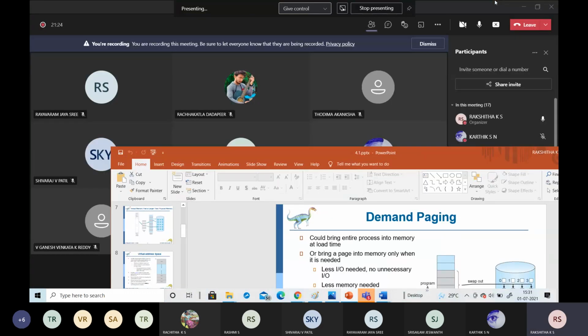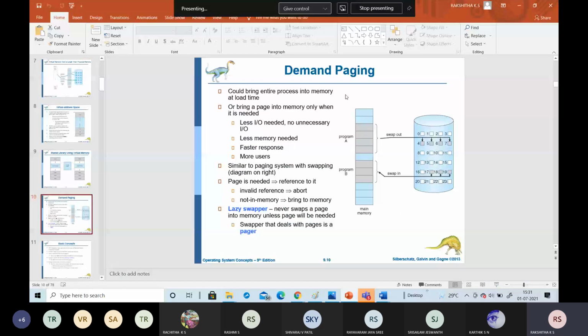Okay, so the main concept in demand paging is that pages are loaded into the main memory only if they are required. Simply put, the operating system cannot load all the pages into the main memory. Here, similar to the paging system with swapping, like in the previous section where we saw swap out and the swapping function, the same concept works in demand paging.